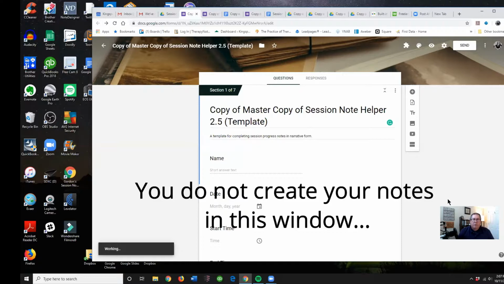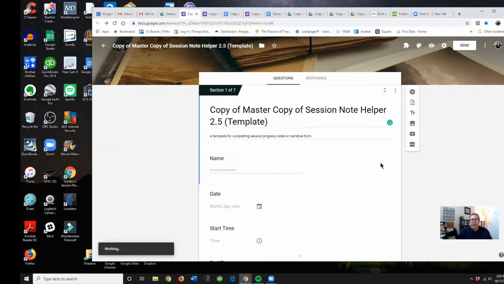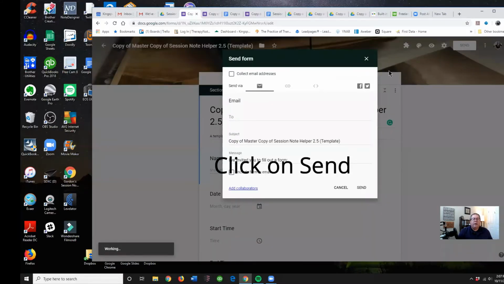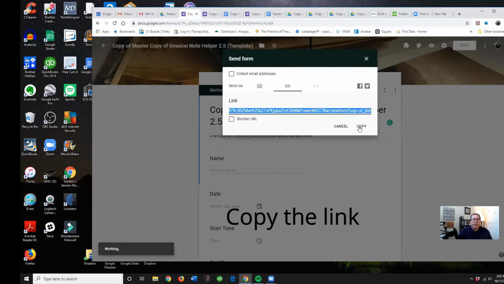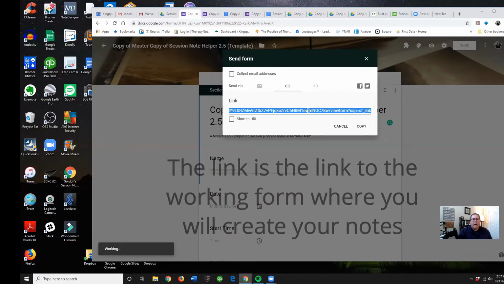So the next thing we want to do, after we've got all this set up, is go over here to send and just click on send. And then you'll go over here to this link button. And what you want to do is copy this link. And so just copy that.